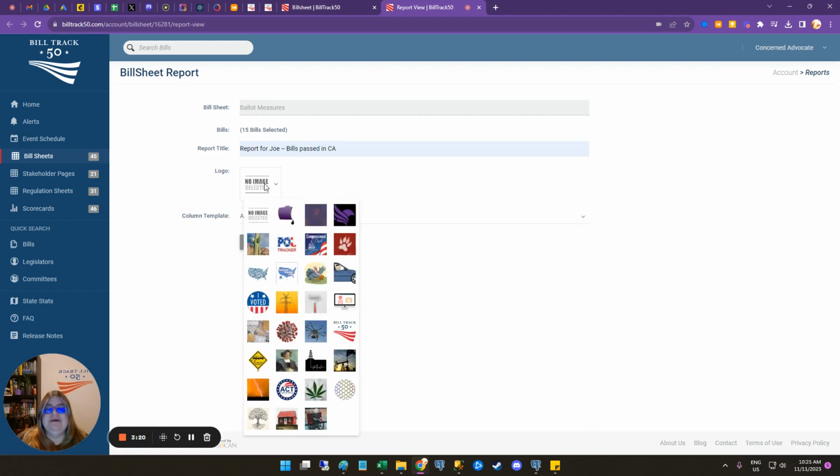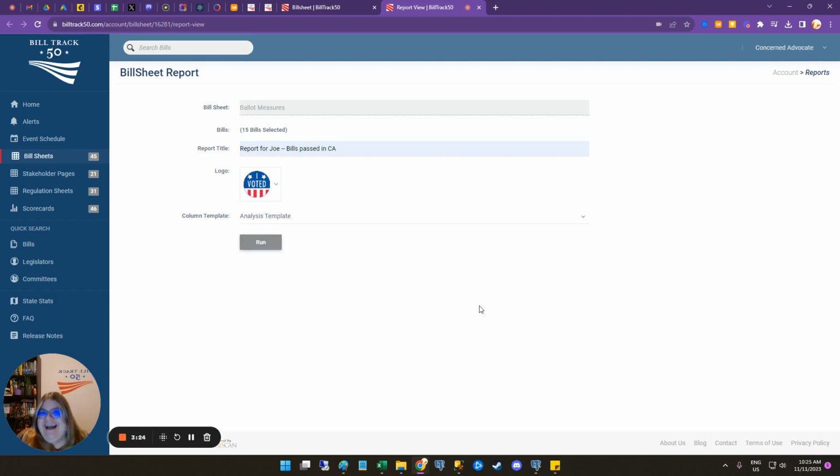All right, but I've got some logos loaded up, and we're just a little bit past election day, so I'm going to go ahead and use my I voted sticker. And then the last thing is very important. You can pick your template. By default, we're going to fill this in with the template you were using on that bill sheet already. So if I liked what I had laid out and that was exactly what I wanted, wonderful, then that's what we're going to spit out into this report for you.